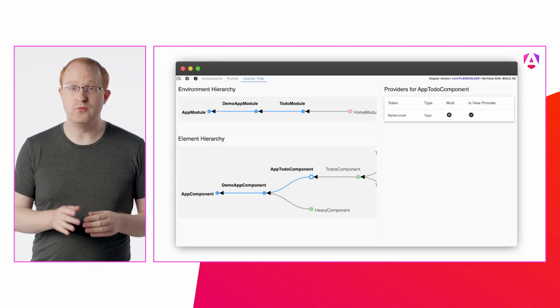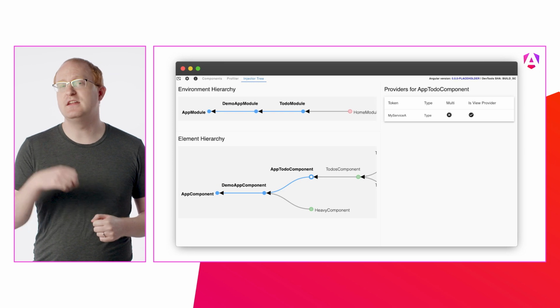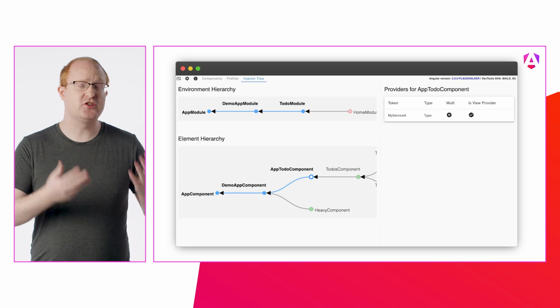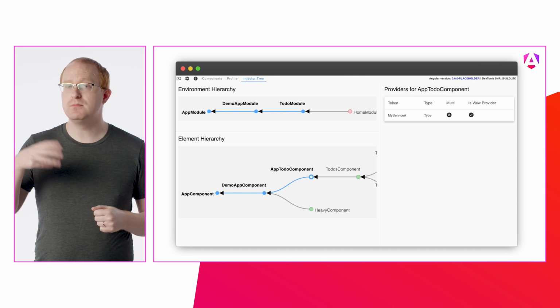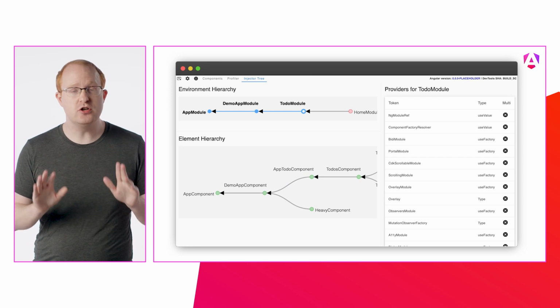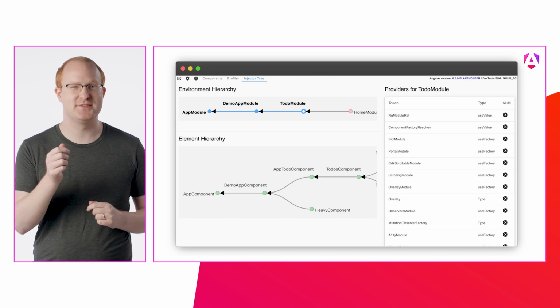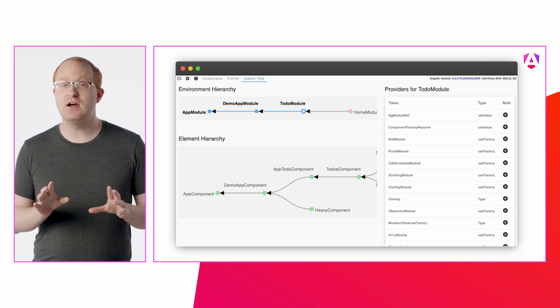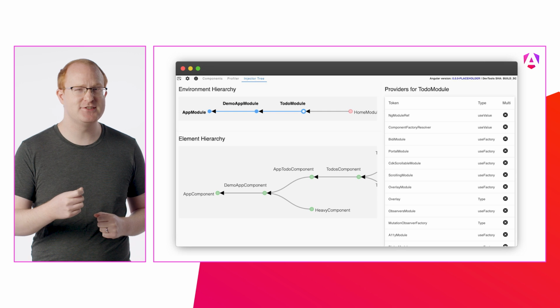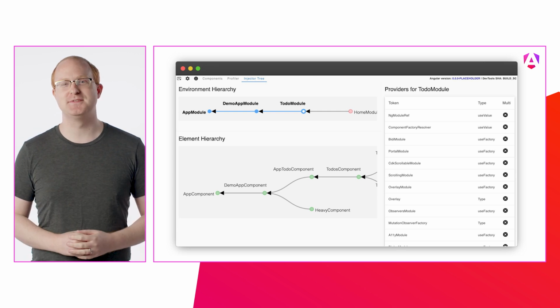For Angular DevTools, we've launched a new way to inspect and visualize your dependency injection graph. Have you ever wondered why some injection token wasn't found, or maybe why two components aren't sharing the same instance of a service? DevTools is here to help you understand your dependency graph so you can inject more confidently. Keep an eye out on the Angular YouTube channel for a video deep dive of how you can debug dependency injection like a pro with Angular DevTools.